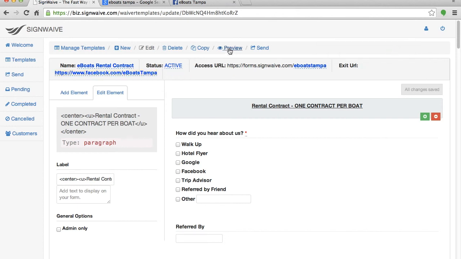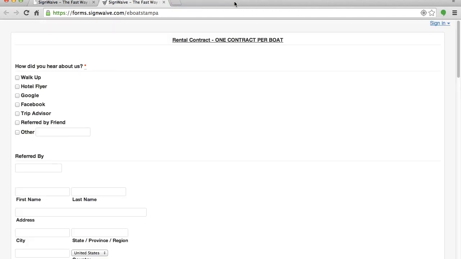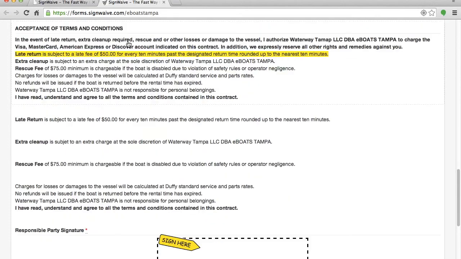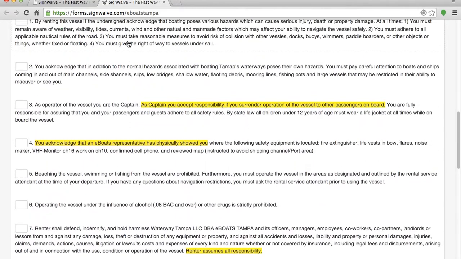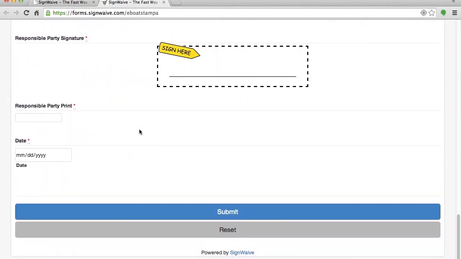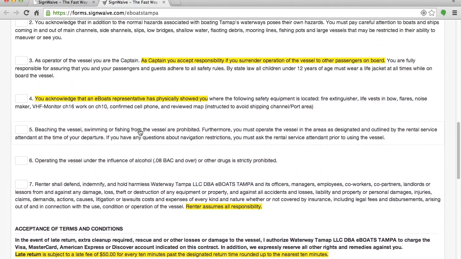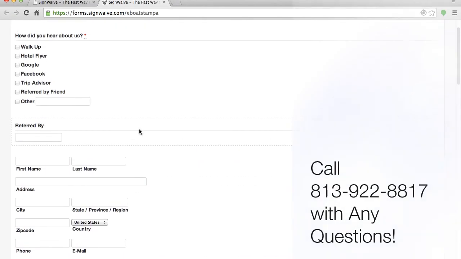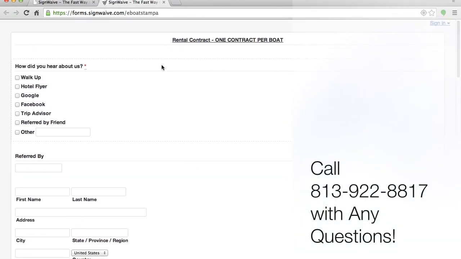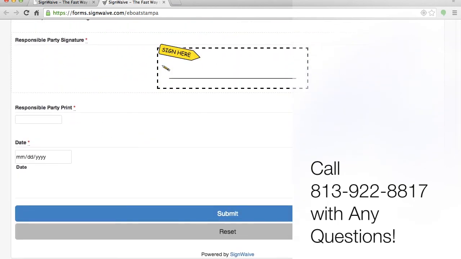And we'll go ahead and preview this form. So this is what this form looks like out on the internet. And in the next video, I'll go ahead and show how it looks on an iPad and kind of walk you through the workflow that your staff would use this with along with your customers.